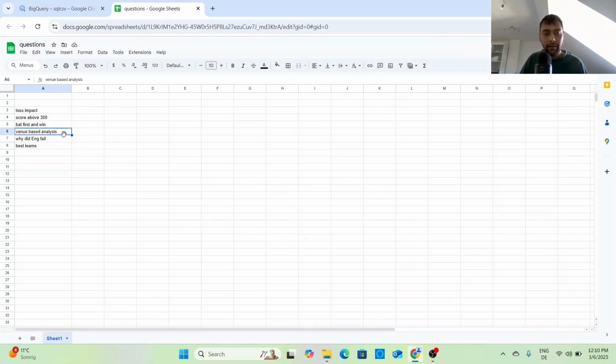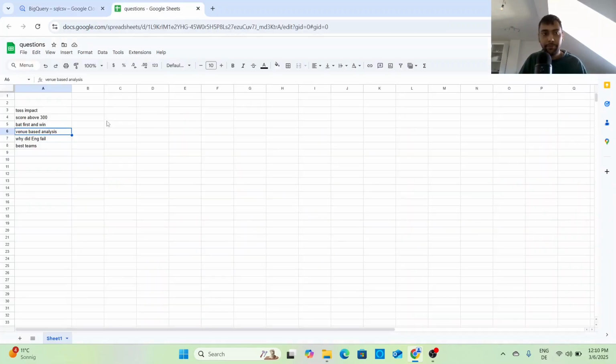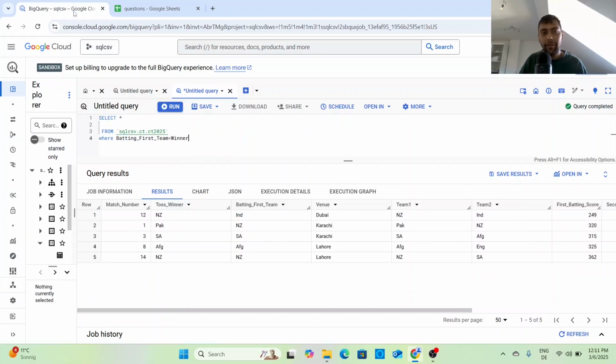Then this is what I wanted to say, venue based analysis. As you notice here, Dubai has been favorable to chasing. Karachi and Lahore, if you make 300 plus or a good score on the board and have a good bowling lineup, you're going to win. I think England lost, but in general it's not bad, right? And then why did England fail, right?